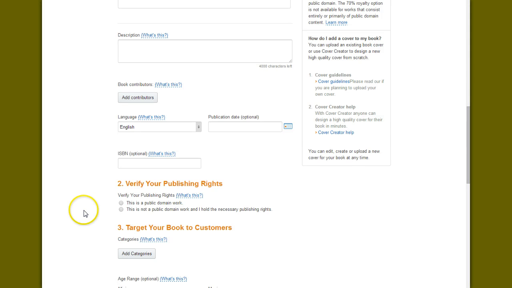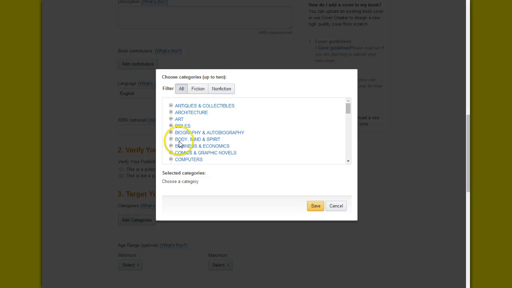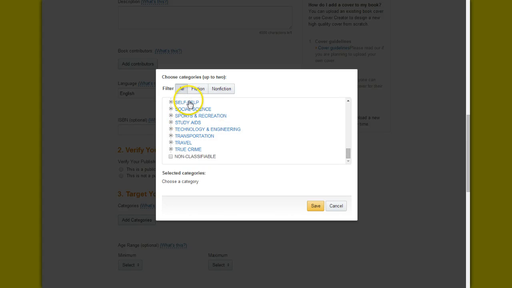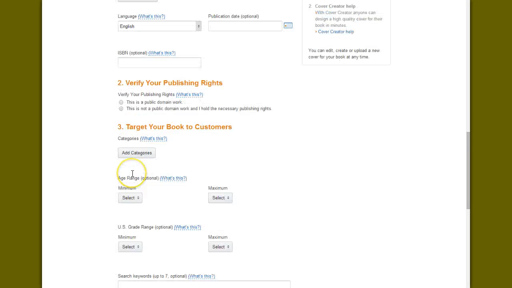Now, if it's not public domain, which is free content on the internet, you just make sure that you select this option so that you let Amazon know that you hold, like it says here, all the necessary publishing rights. And then you add specific categories, whatever you want your book to be listed in. If it's gardening, health and fitness, fiction, self-help, whatever it is, you would just select that and then save it.